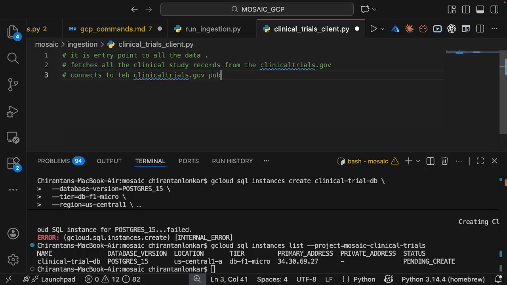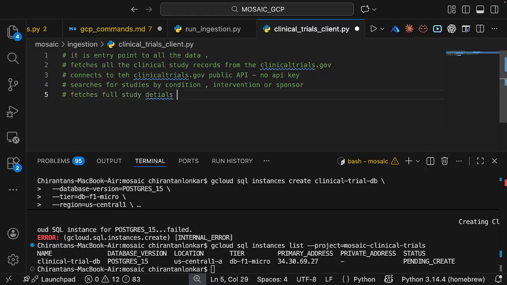It is going to connect to a public API, and here we don't need any API key as such. Then it is going to search for the studies by condition. For example, the condition that you give is diabetes, cancer, anything, by condition, intervention, or as per the sponsor. So there's always a research sponsor, right? After that, it is going to fetch the full study details for each result.